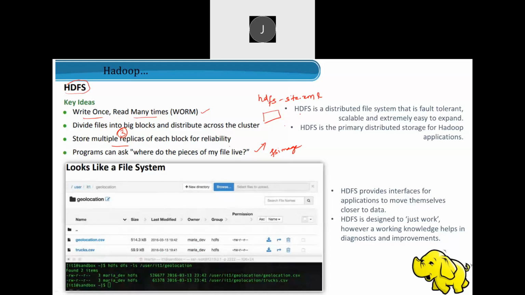HDFS works in a distributed fashion. It means the files are stored in different data nodes. Processing can happen in different data nodes. Processing means analyzing your data, arriving at any solution we want, and it can happen in different data nodes at the same time. That is what the distributed fashion is. It is fault tolerant, we know it. Scalable, any number of nodes you can add. Extremely easy to expand, you can add thousands of nodes so that you can have a huge volume of data.